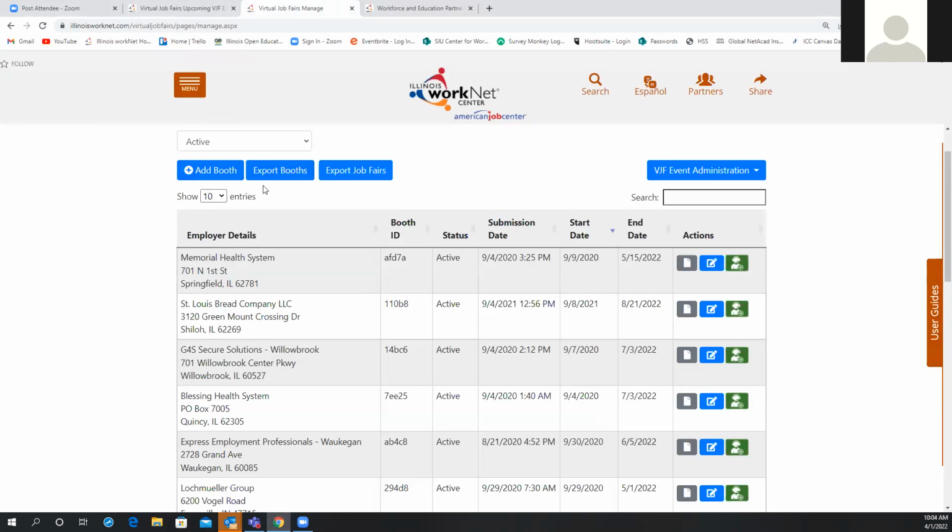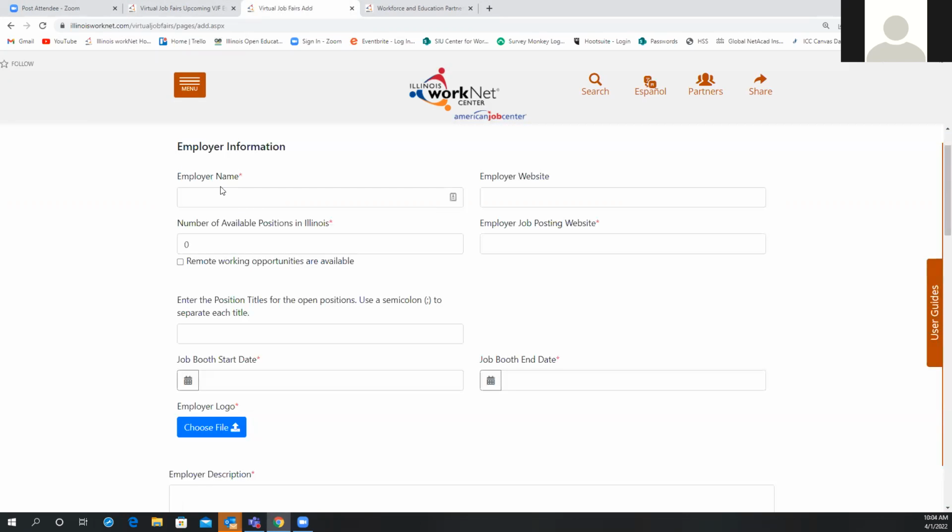So this is the VJF administrative page. I know that David's covered this in depth. But if we click on the Add Booth tab here, you'll see this new field that we added: enter the position titles for the open positions. Use a semicolon to separate each title. So the employer now has the option to also provide position titles for the open positions they have at their organization. And that will be reflected on the employer booth as well. So job seekers, when they go onto the employer booth, will be able to see the titles that are available. So that was the first update that was rolled out.